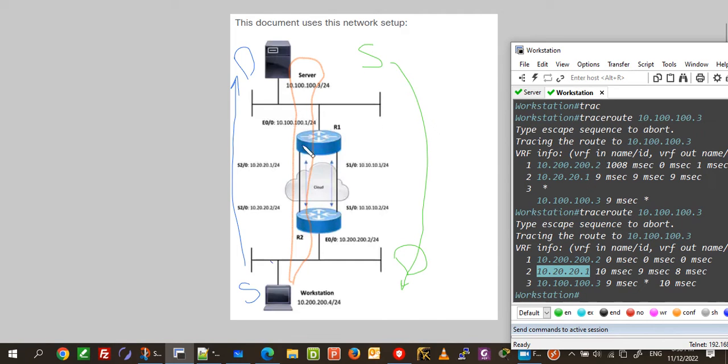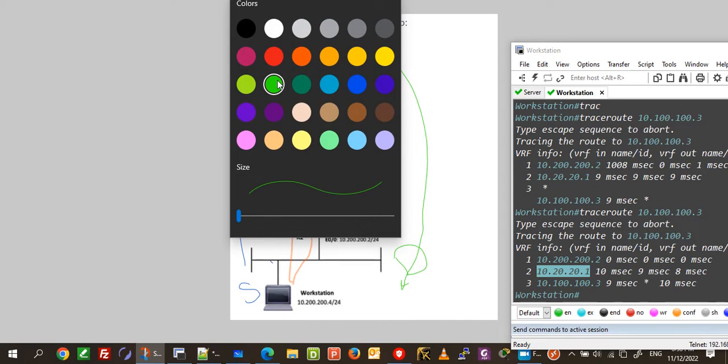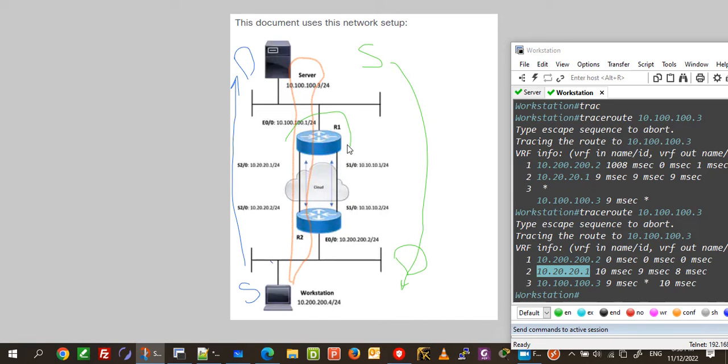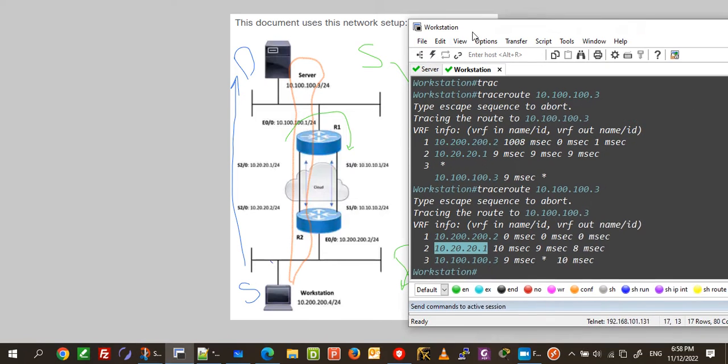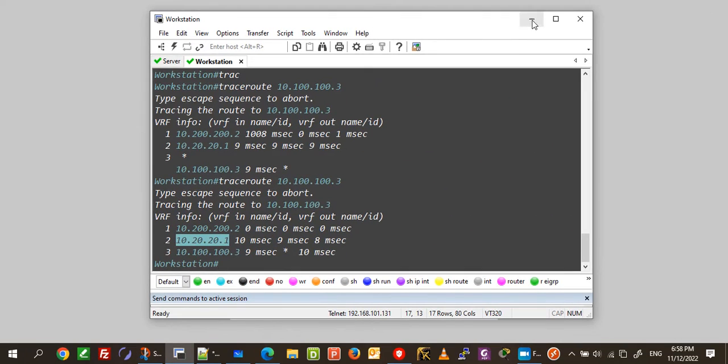Now I can change this path from here to here. I can make this change using either IP next hop or IP default next hop. Let's see the difference between these two commands.